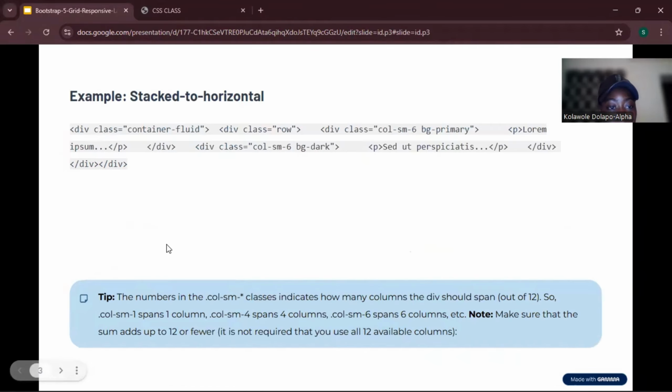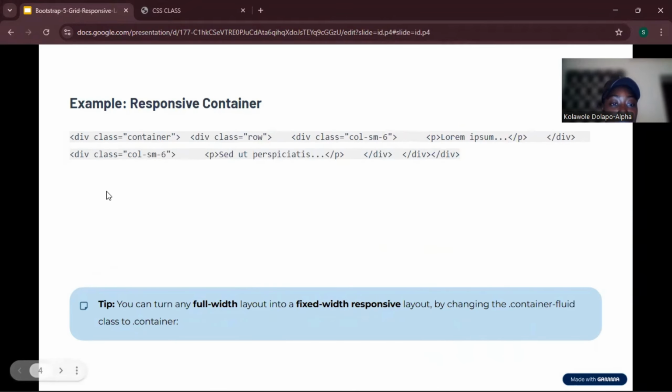So the next part says that the number in the col-sm classes indicates how many columns the div should span out of 12. So col-sm-1 spans 1 column, col-sm-4 spans 4 columns, col-sm-6 spans 6 columns. So note, make sure that the sum adds up to 12 or fewer. It is not required that you use all the 12 available columns. Let's move to the next part.